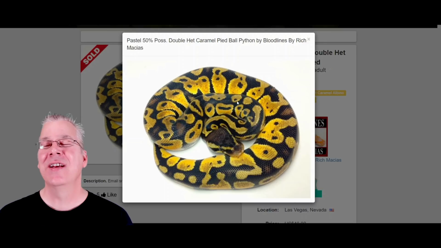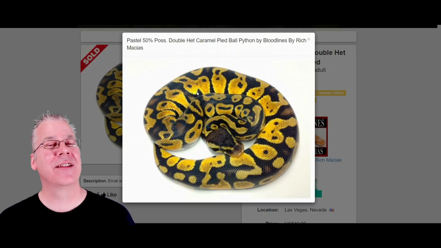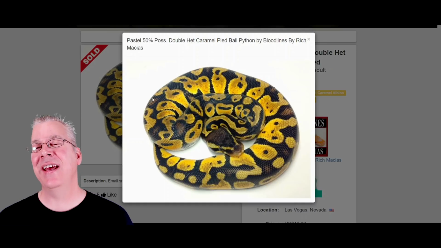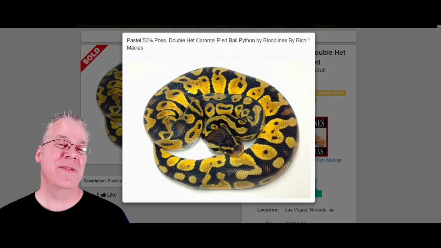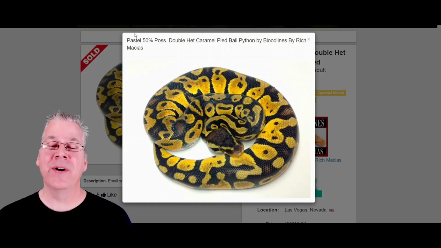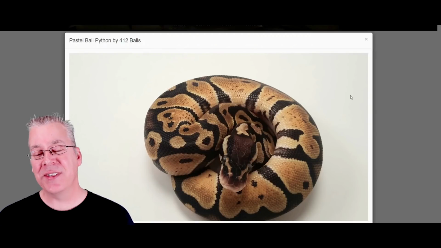Sometimes the colors kind of fade or they're not really that intense. I'd say in most Pastels, as they age, the color fades a little bit, but you can get extreme examples even if you're comparing hatchlings side by side. So this is a really bright yellow one. Take a look at this one here. This is kind of interesting because it's almost an orange Pastel.